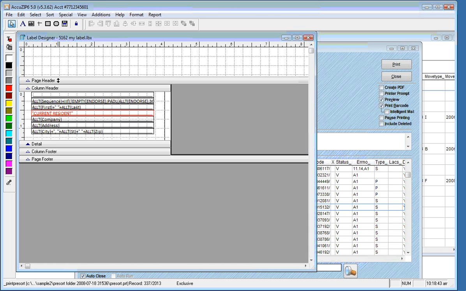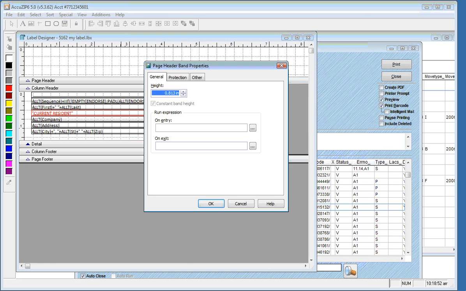This page header here controls the up and down shifting of the entire addresses that are printing on the sheet. So if I double click on the band, it comes up and gives me the exact height. So if it's printing too low, then I would reduce this to raise it up. So from 0.8, I maybe go to 0.5. You can adjust it to 1/100th of an inch.